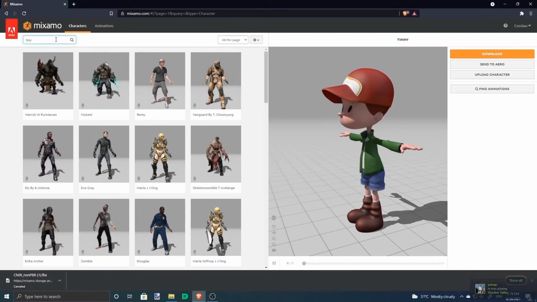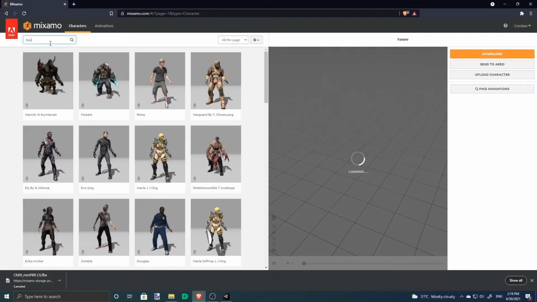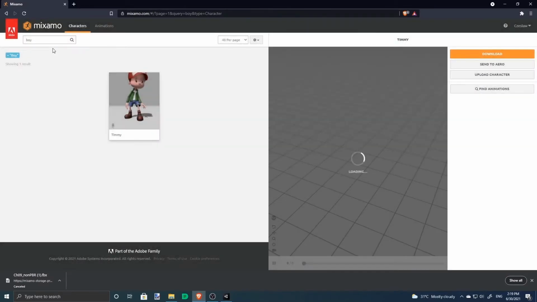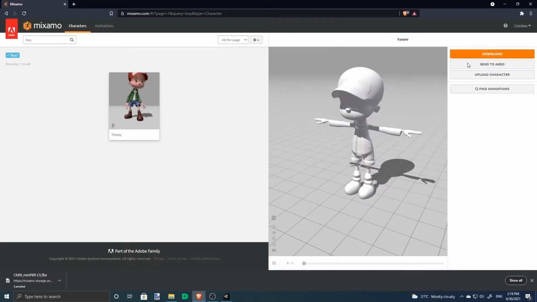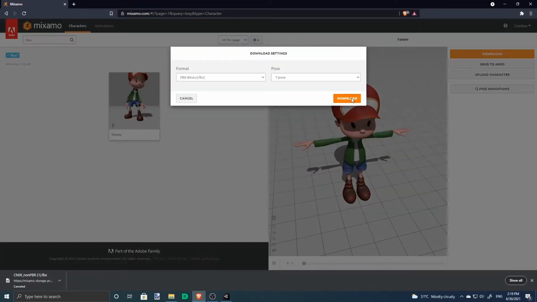So what I do is that I go on Mixamo. Mixamo is basically a place where you can get your animations and models for free. So for here, I'll get a boy character that we'll be using for our game, and I'll download him.